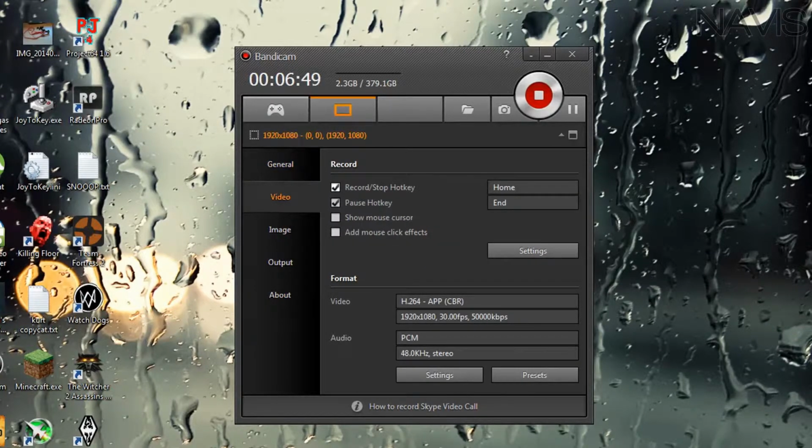Here you choose the record stop hotkey. I'm using home. Basically when I press home the video will stop. When I press home again the video will start. Pause hotkey, I choose end. When you press end you'll pause the video. For example, I don't know, you screw something up, then you press that key again and it will unpause. Basically the same properties as if you're watching a video and you pause it and then you play it again.